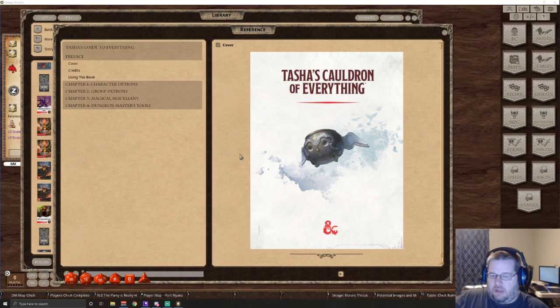Now, we play using the Fantasy Grounds Unity virtual tabletop from Smiteworks, so all of my digital content is stored in there. Specifically, I don't have the hardcover of Tasha's, but I do have the full release version of the Fantasy Grounds Unity module. So it has everything that the book has, it's just set up for use in Fantasy Grounds. That's specifically what I'm going to be going through and reviewing. So without any further ado, let's dive into it.